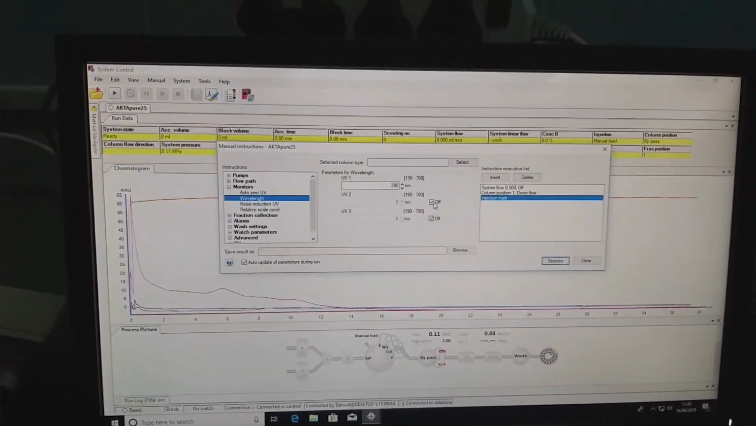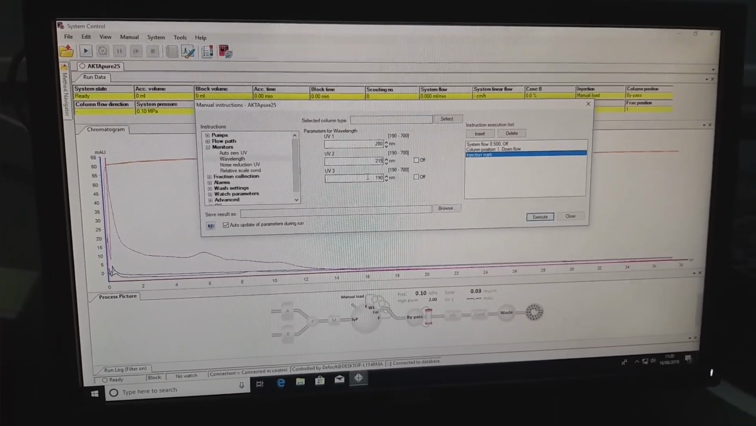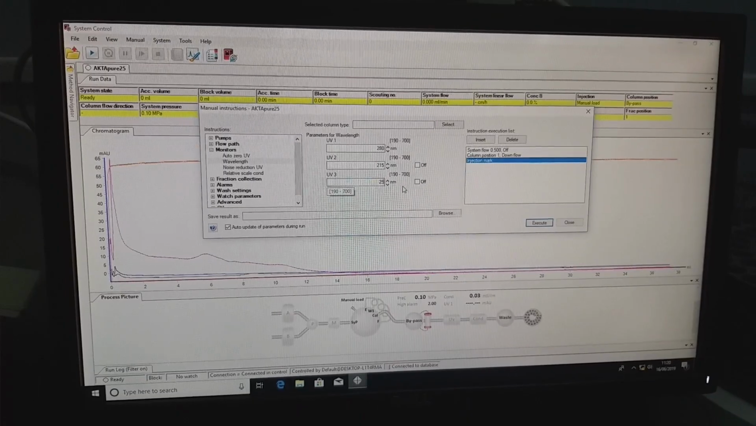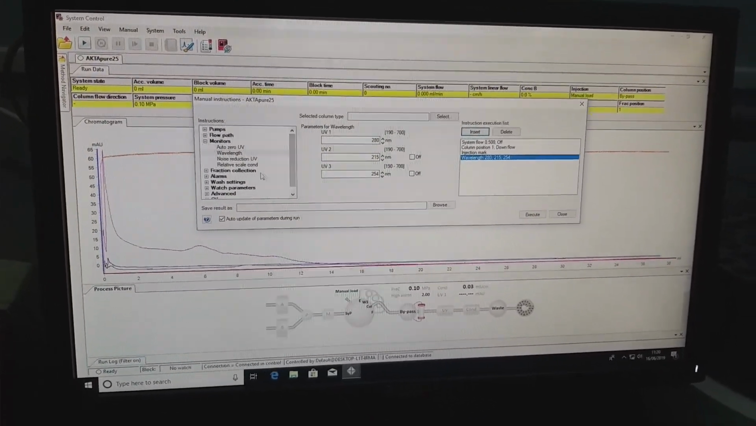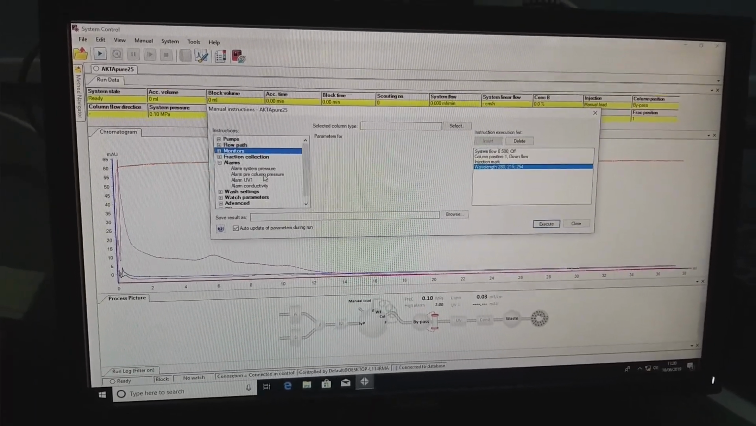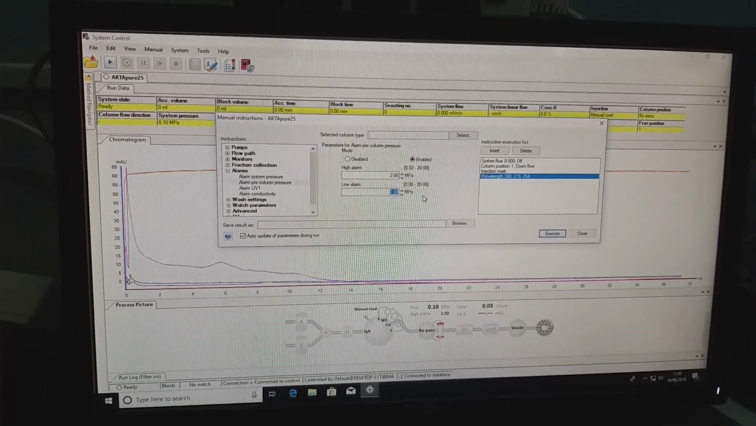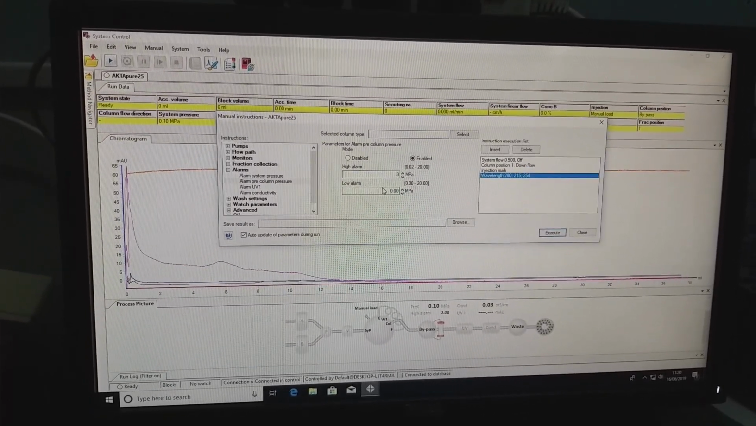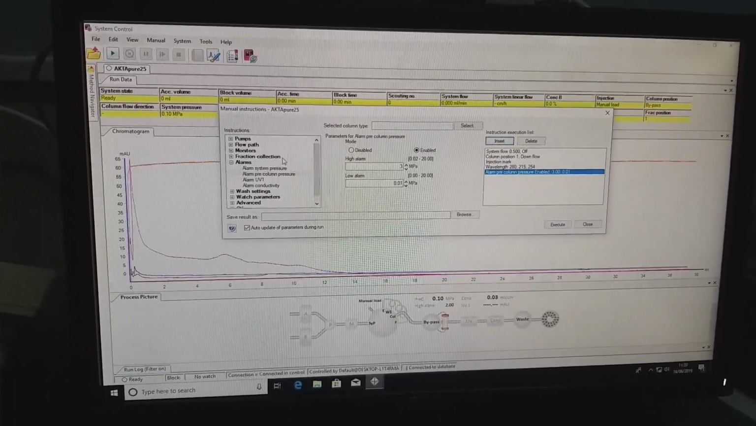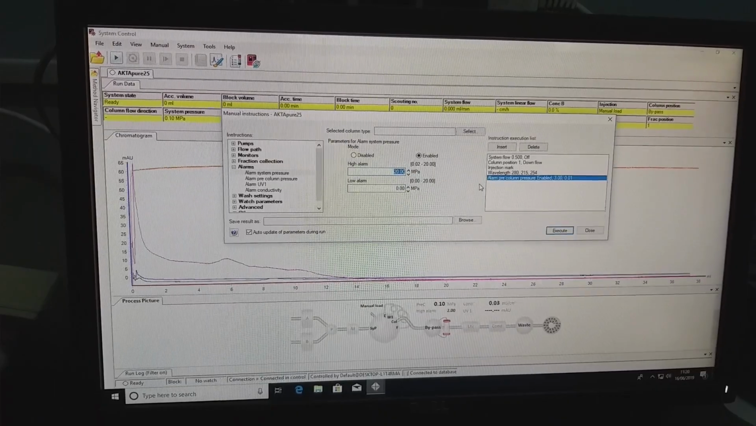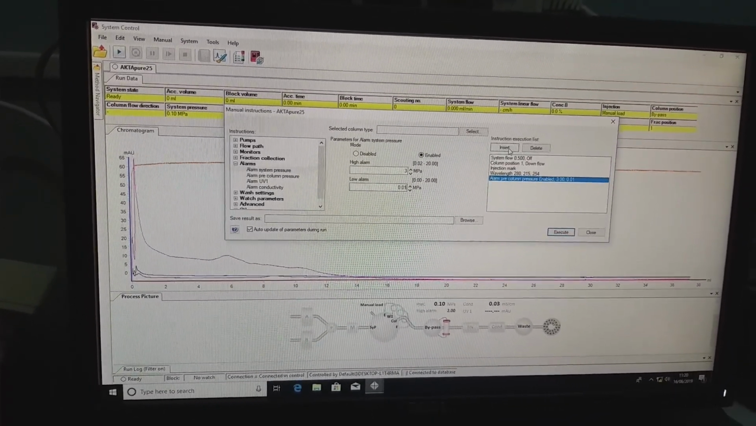Insert monitors. We need 3 different wavelengths: 215 for peptide bond, 254 for nucleic acid, and 280 for aromatic amino acids. And we have to set the alarms also. We'll set this to 3 and this one 0.1. Complete system pressure 3 and this one 0.1.